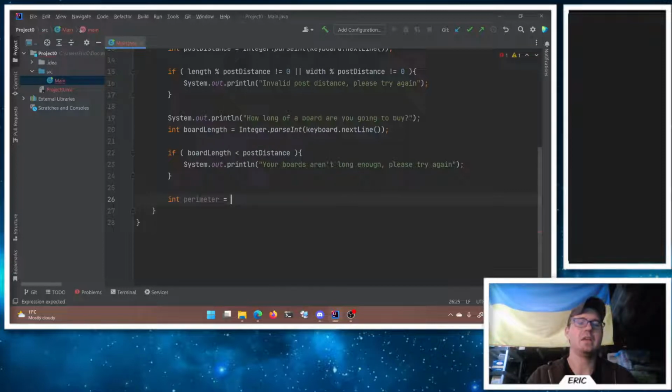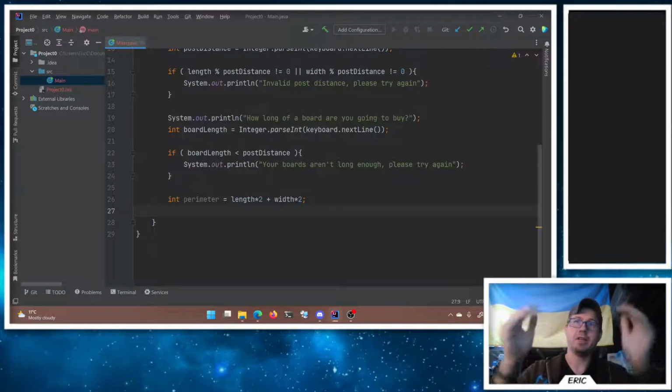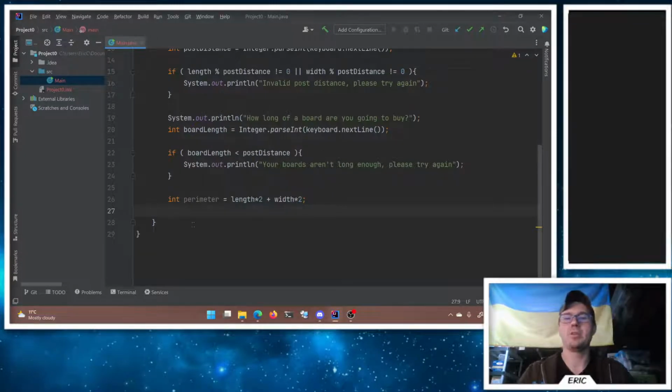Perimeter, I think, is going to be my length times 2 plus the width times 2. That's the total perimeter, both sides, both top and bottom. And then if I divide that by my post distance, it'll tell me how many posts I need. So if I have a 10 by 10 fence and I have posts every 5 feet, 10 plus 10 plus 10 plus 10, the 4 sides is 40. Divided by 5 is 8. I need 8 posts, right? Which makes a lot of sense.